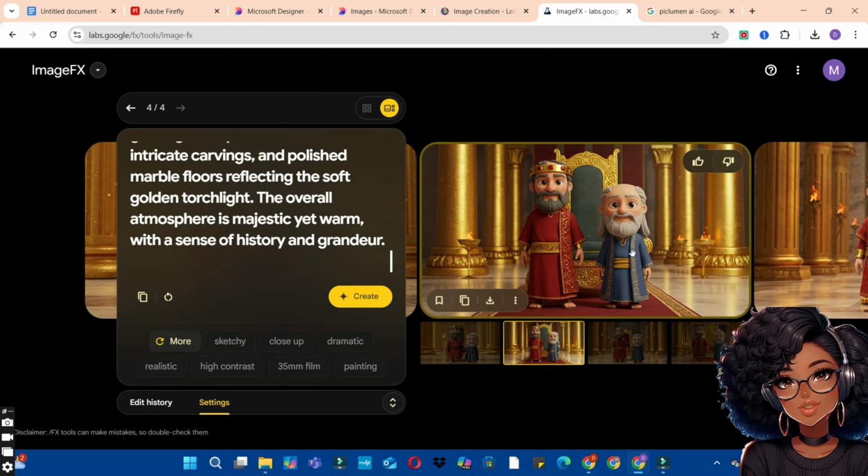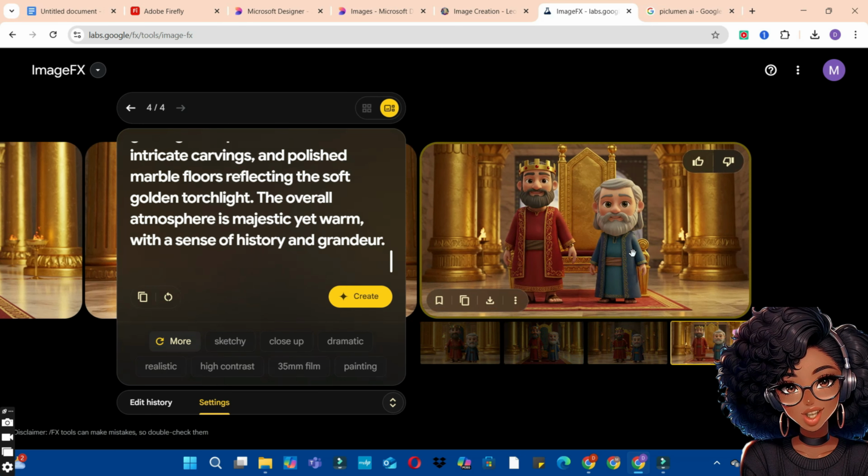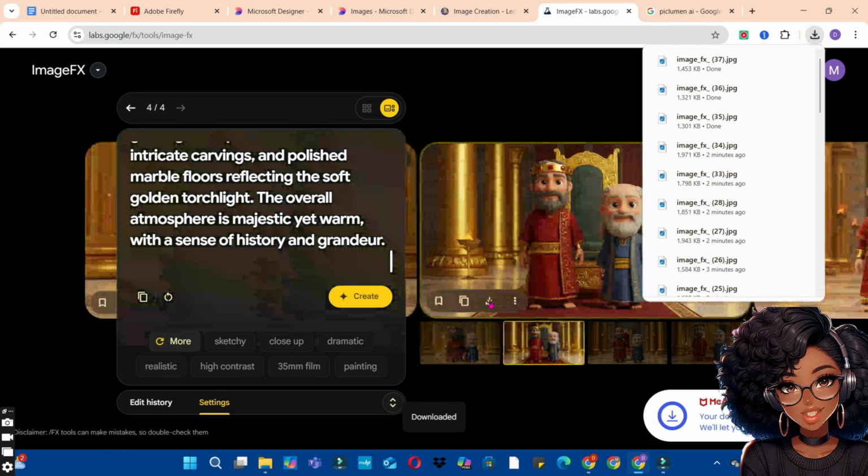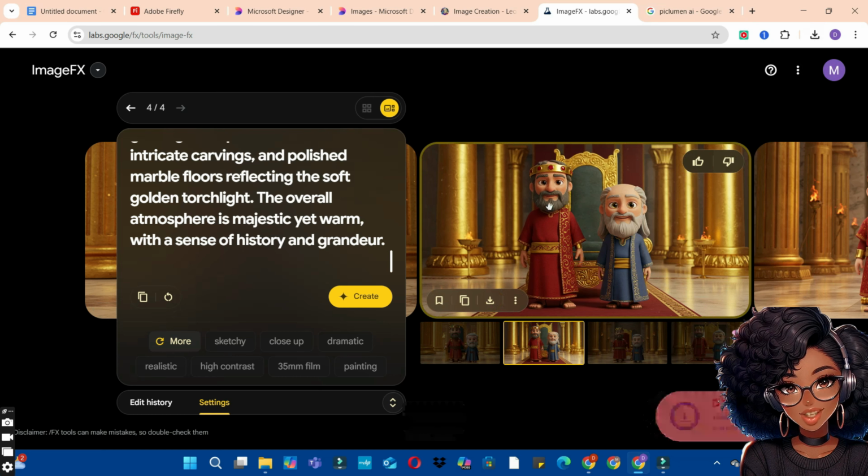So these are the images ImageFX provided, the 3D pizza images. We can preview it and see. Now let's click on the download button and download these images to our computer.